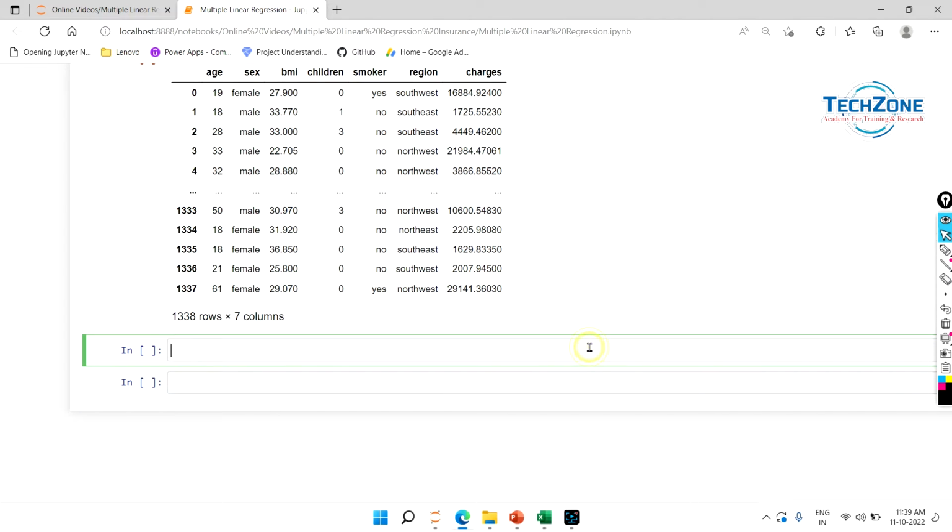Now, see, we have a problem in this data set. Age is 19, it is a number. Sex is female or male, right? This sex column is categorical, and this body mass index, BMI, is a number again. Children is a number again. Smoker is yes, no. This is again categorical data, right? And region is again categorical data: southwest, northwest, northeast, southeast, and so on.